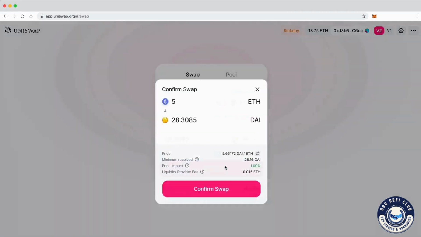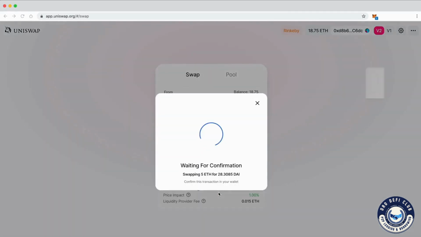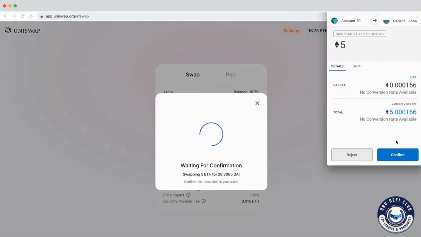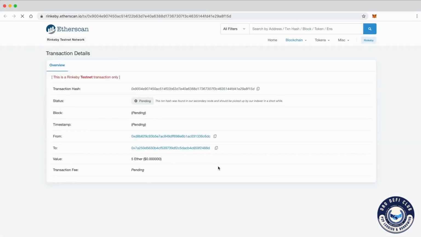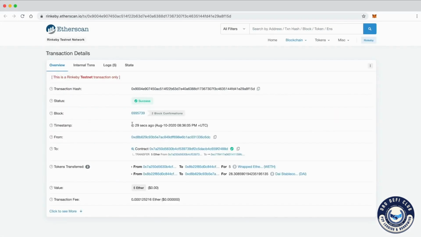So let's go ahead and click Swap, and confirm swap, and then sign the transaction with MetaMask, and boom, there we go. And once that's confirmed, you'll see your transaction here.